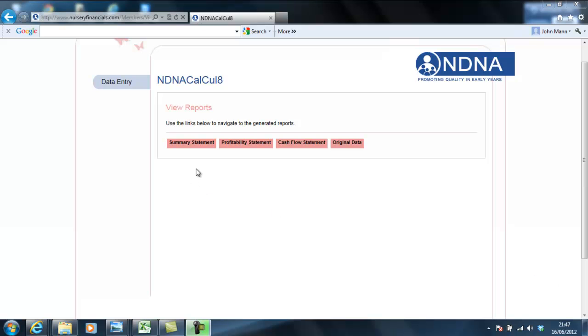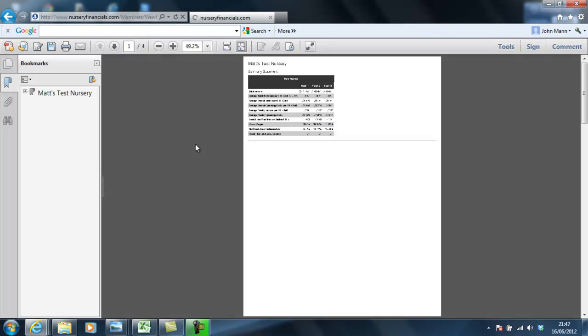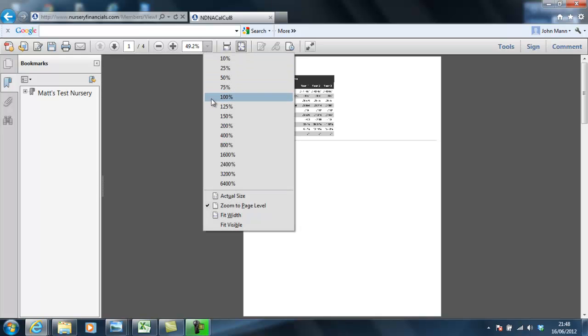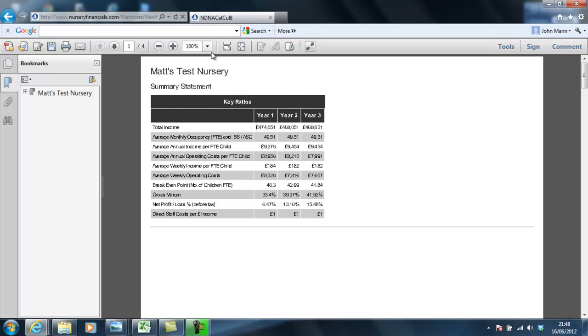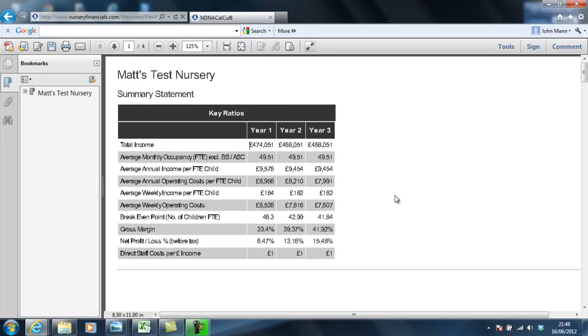Okay, so let's now have a look at the summary statement. So click on the button, and you can see that this is now brought up in PDF format with all the usual toolbars. So we can resize the screen, we can print, save, all the standard commands. So let's just resize this, perhaps just bring it up a little more. And here you will see the first of the reports in the summary statement.